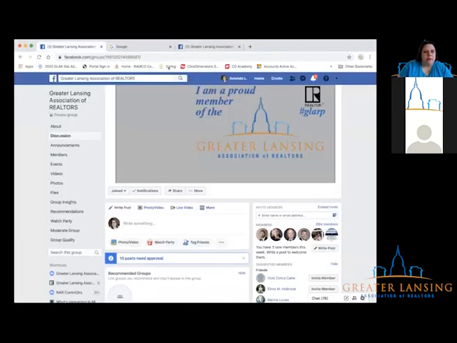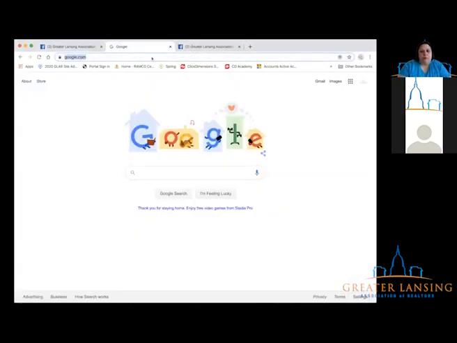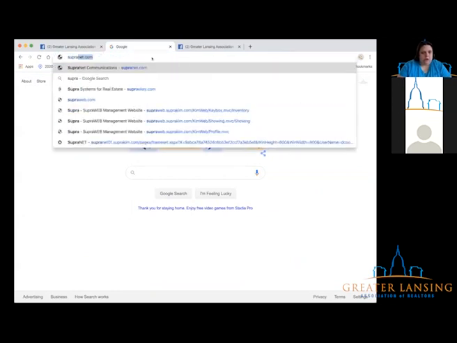I'm going to share my screen. Please let me know if you cannot see anything. Okay, I'm sharing my screen now, and you should see Google. So to get to SUPRAweb, we're going to go to SUPRAekey.com.